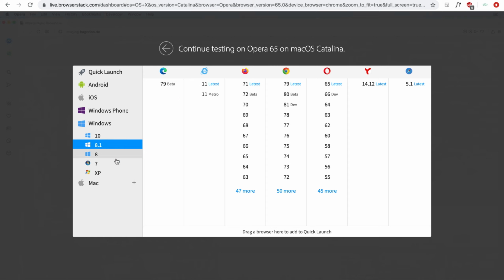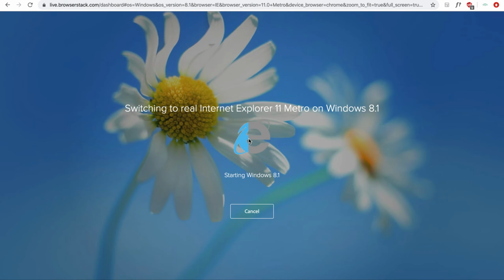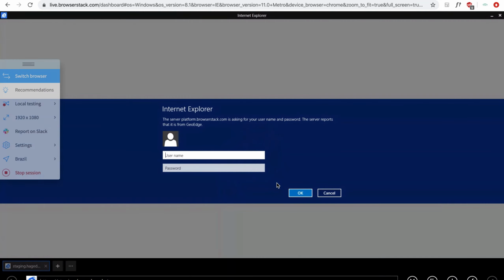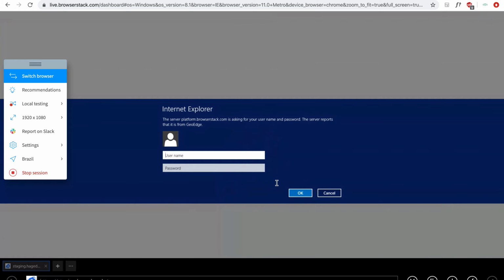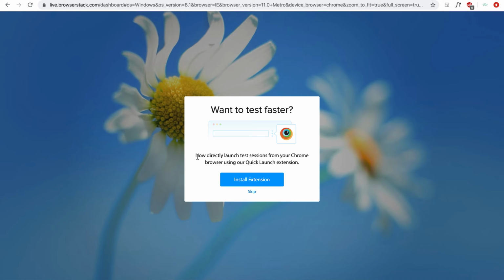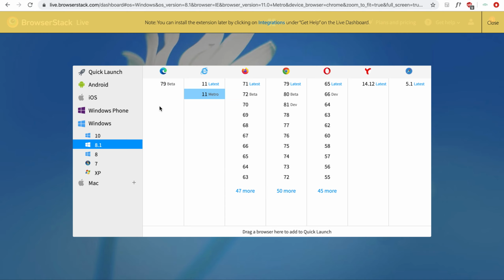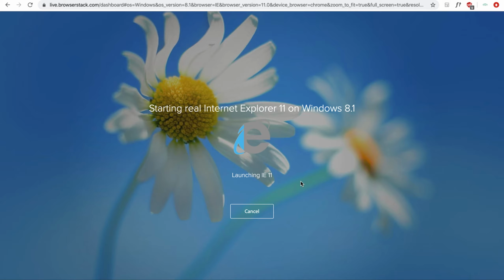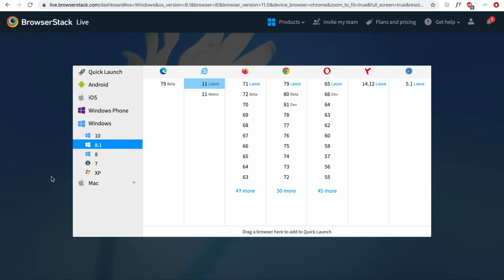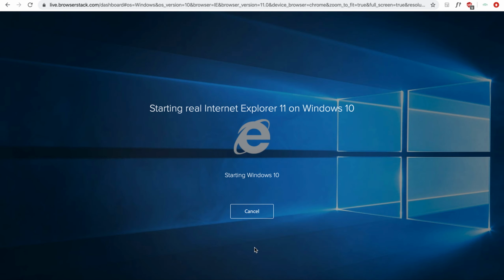But on Windows 8.1, I don't have Internet Explorer 11. And it's launching. Ooh, the server. Okay, so maybe it's not a good example. So let's do it on latest Internet Explorer. Yeah, and BrowserStack has a lot of bugs. So just like every web application, it has bugs. So don't worry about it.